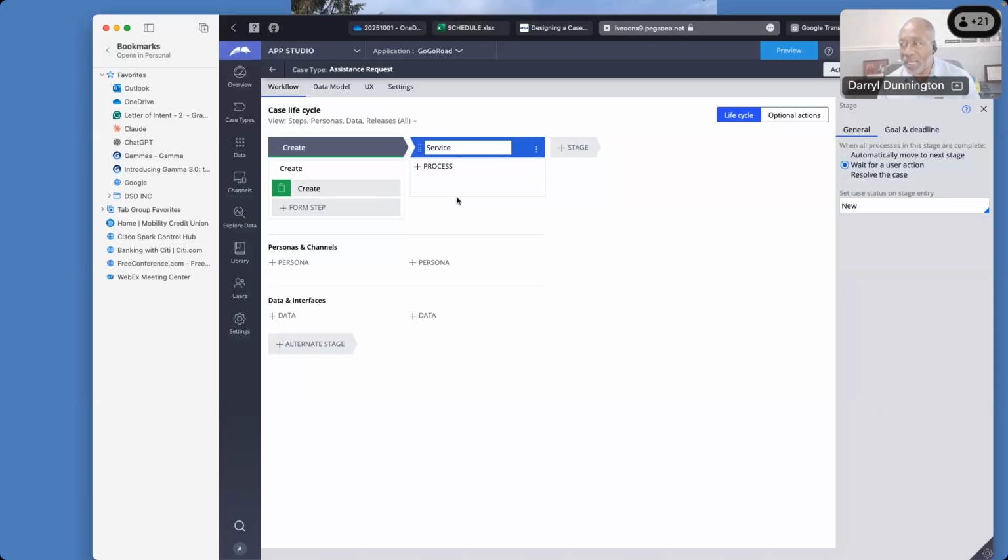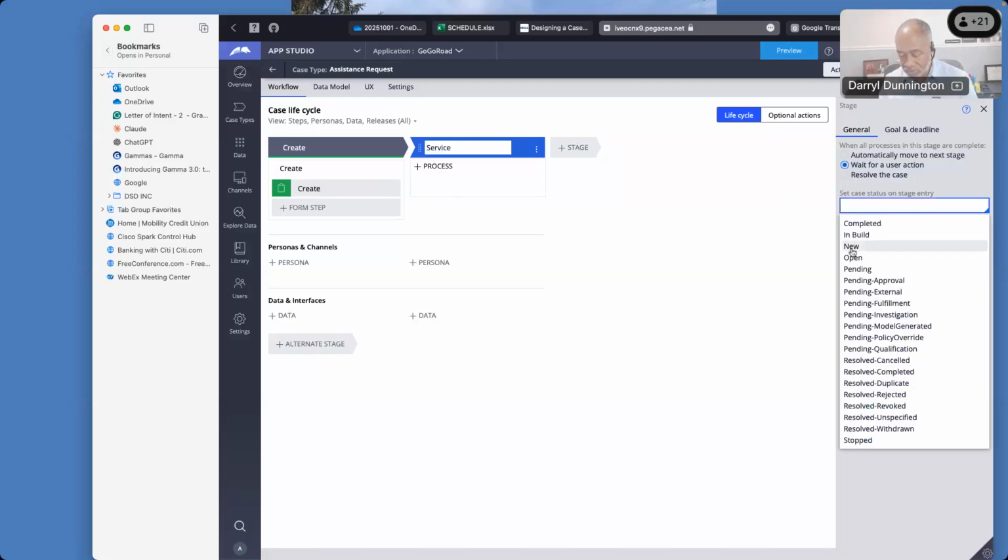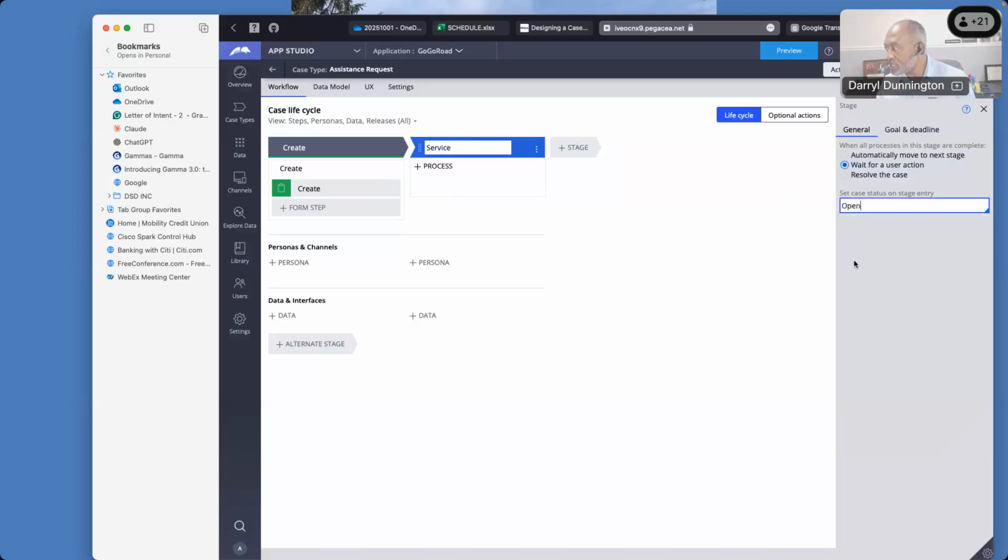All right, so now that I've created a stage, I've set my status. Well, let's just do this instead of new. Let's set it to open. Now I can create a process.